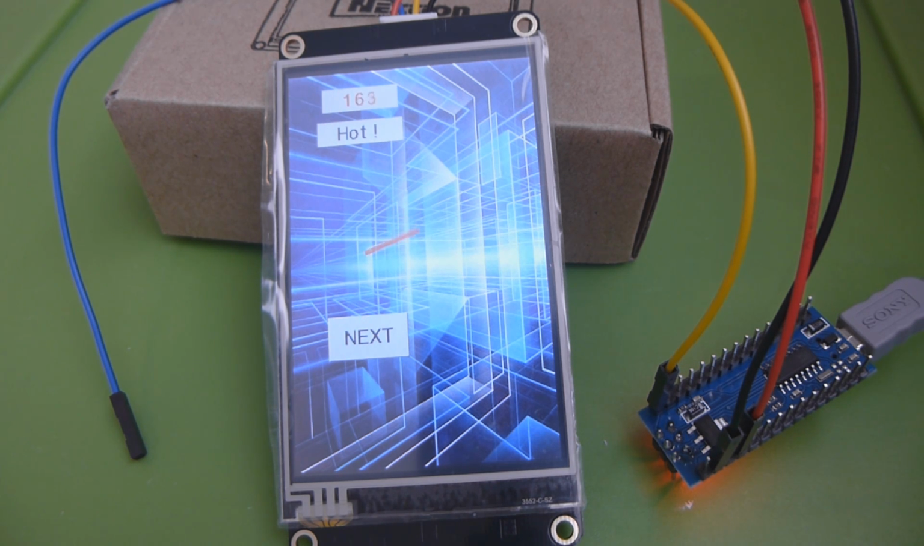So I think that's it. And in the future, I'm going to show you how you can send data from the Nextion display to the Arduino. So yeah.